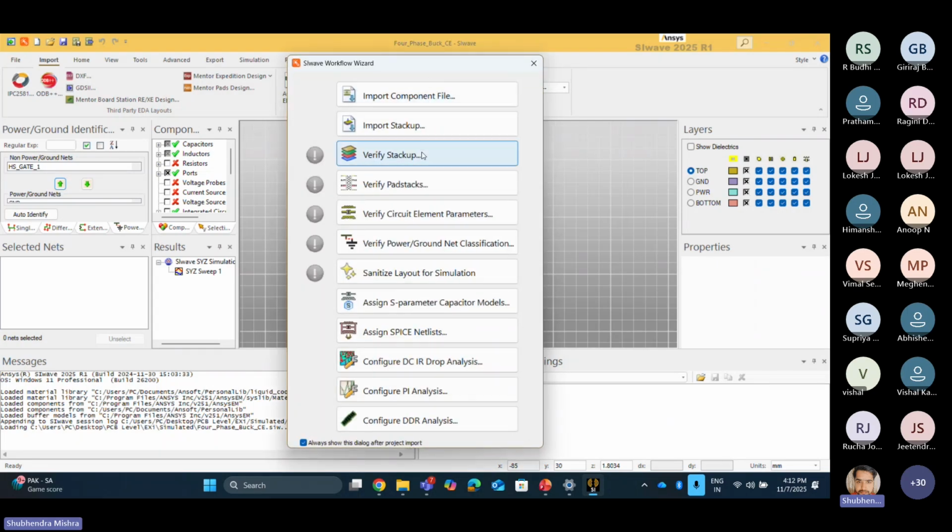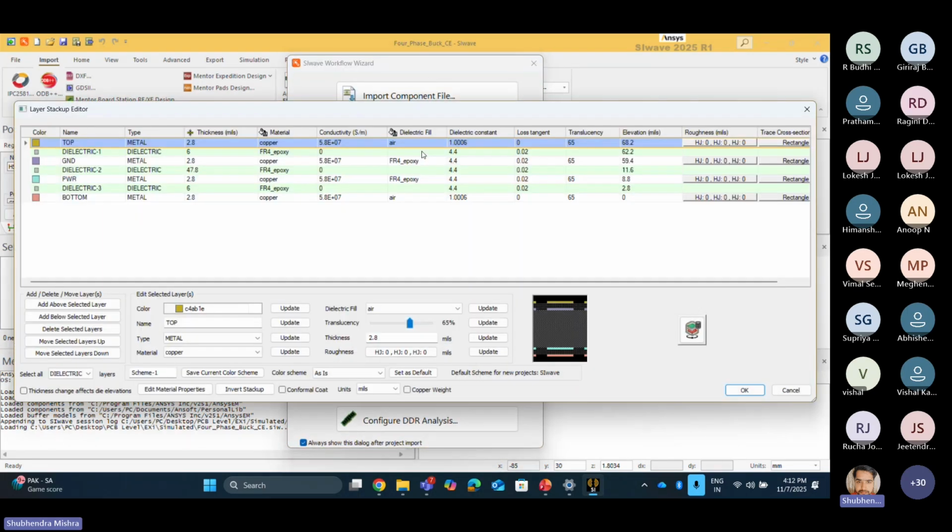Now going to the verification phases, I will first verify the stackup details. You can see that these are all the nets available: the top net, ground nets, and the materials used in these nets. Yeah, you can accept those. After that, just click OK.